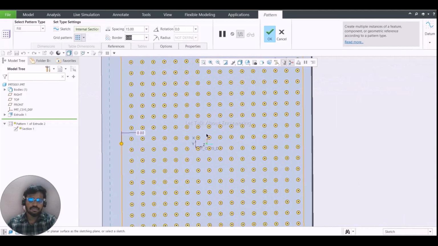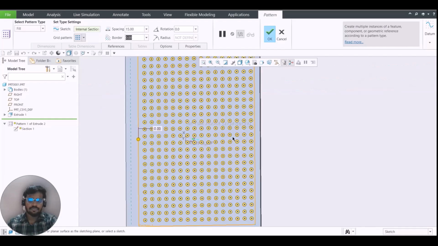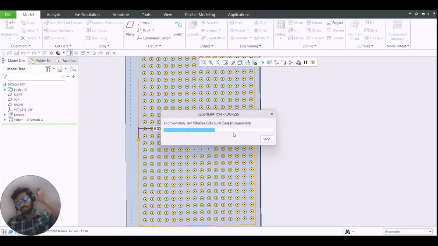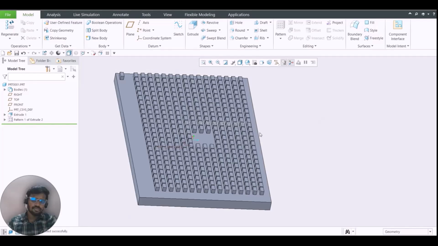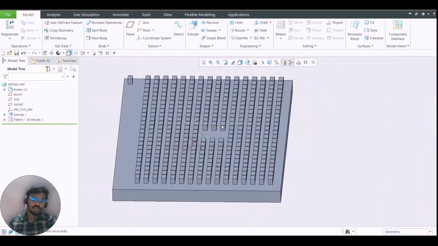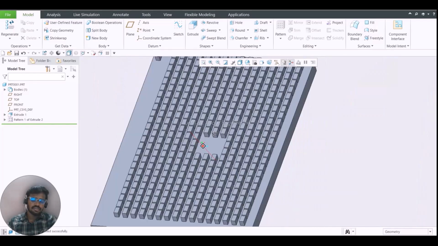Okay. Also, you have an option to disable some pattern features. For example, you don't need to create this pattern here. For example, I will show you, and then click OK. Okay, now you can see that the feature was not created during the generation.